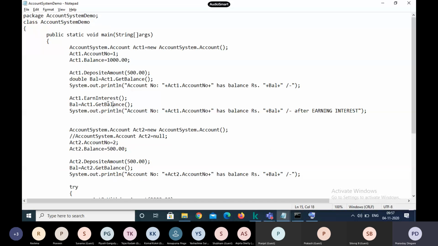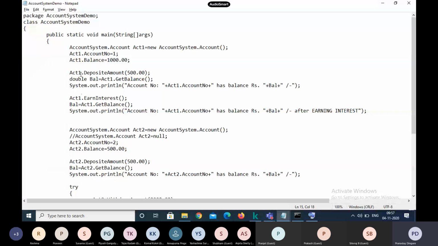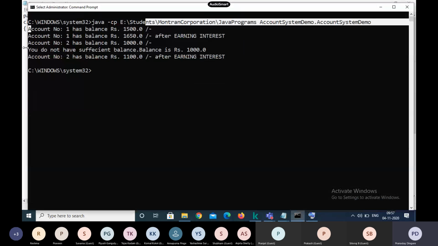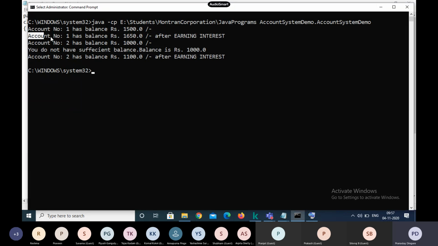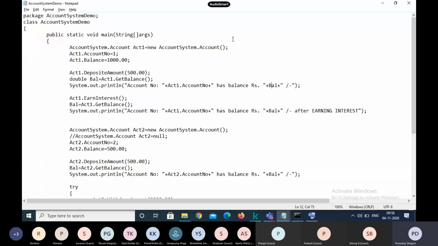Get balance. ACT1's reference is sent inside the get balance. So here in the get balance, we are returning ACT1 dot balance, and then we are getting it here, 1650. That's what we got here. Account 1 has balance 1650 after earning interest. Okay, now let's move ahead.